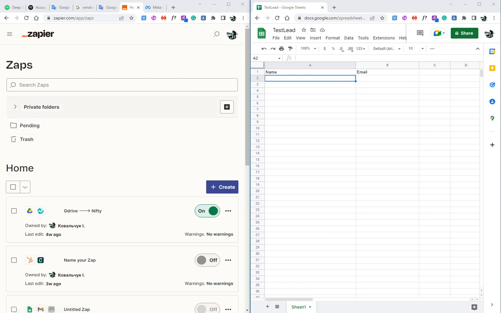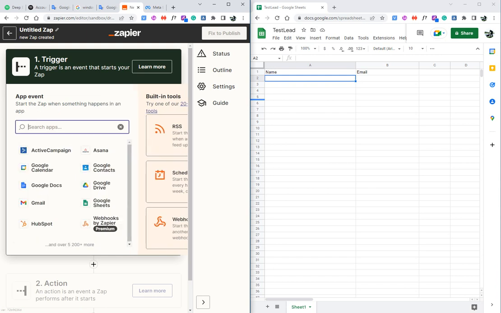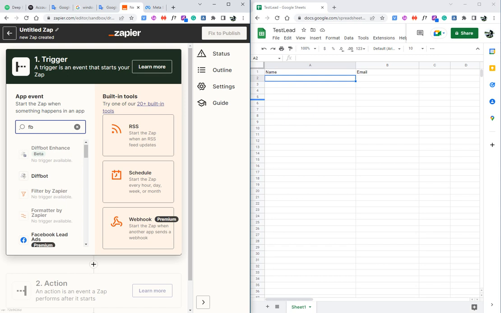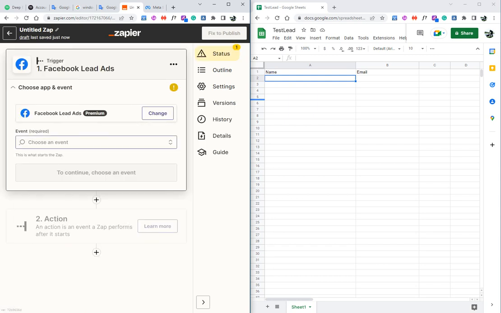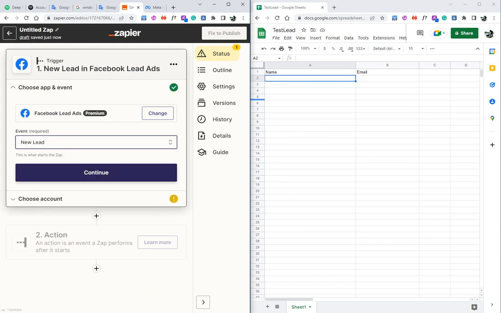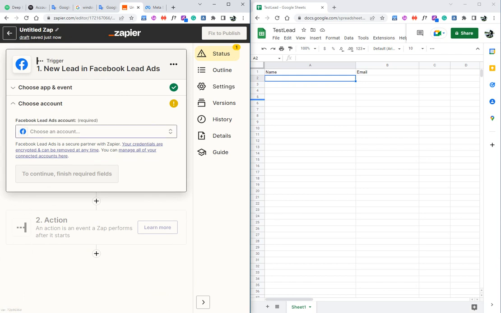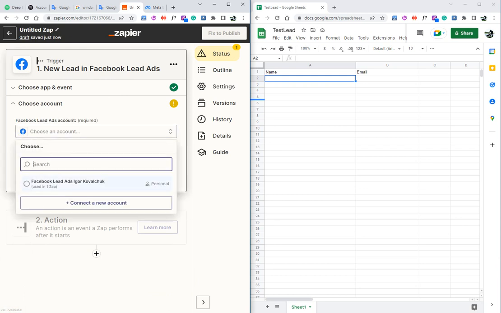Now I will populate my Google Sheet with Facebook leads. Let's create a new Zap in Zapier. I'll choose Facebook Leads, event new lead. I'll choose my Facebook account.